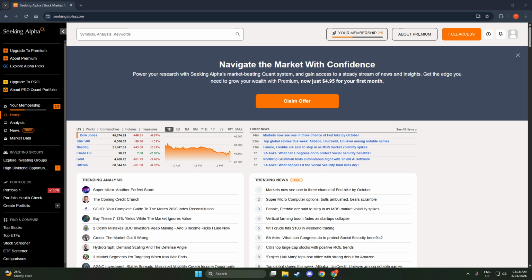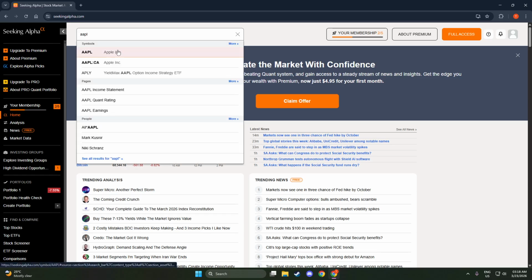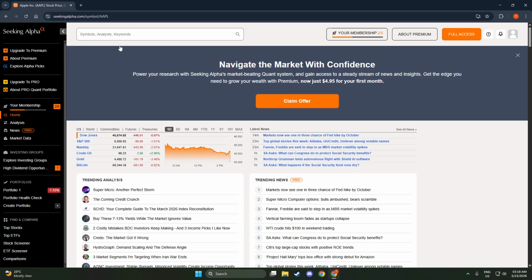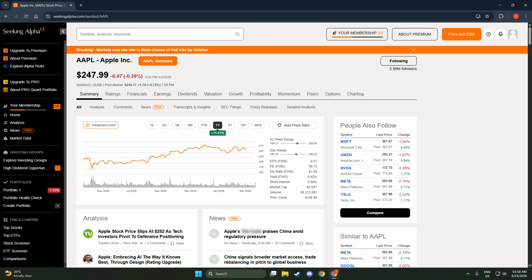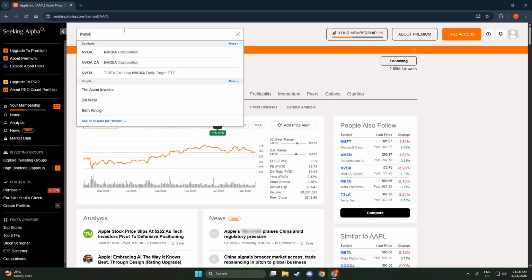Next, use the search bar at the top to look up a stock by its ticker symbol. For example, enter the short code for the company you're researching, then select the correct listing from the dropdown. If you don't know the ticker, start typing the company name and pick the matching result. Be sure you're opening the right share class or market listing if the company has more than one.